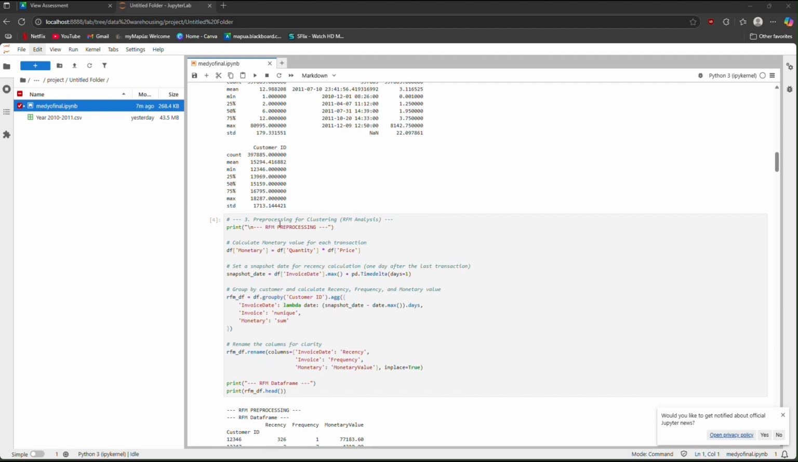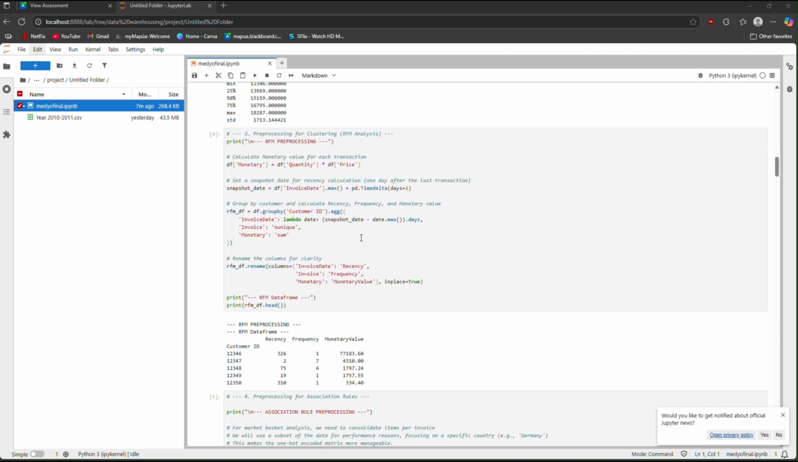For RFM analysis, we created these features. Recency is the number of days since the customer's last transaction. Frequency is the number of transactions a customer made. Monetary value is the total money spent by the customer. Each metric was calculated by grouping transactions by customer ID.